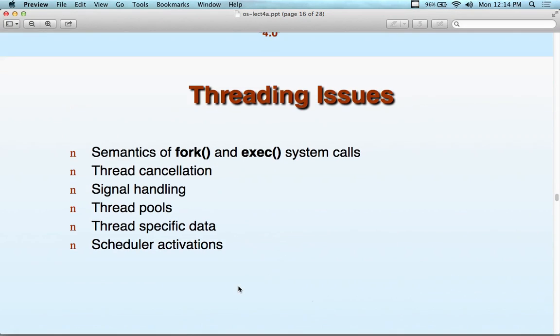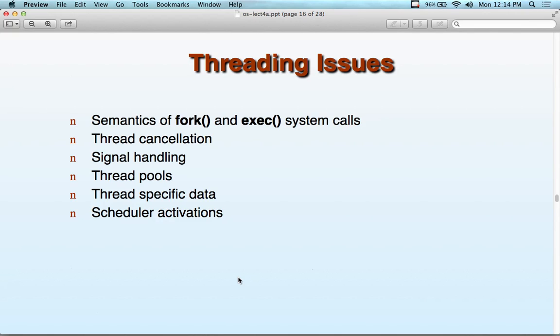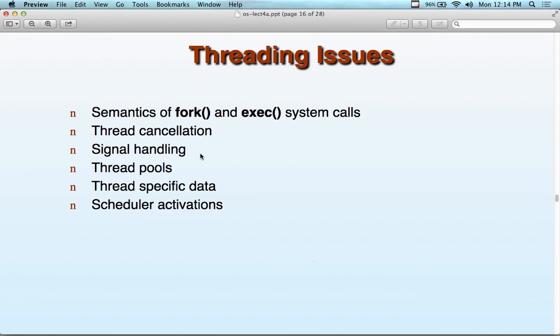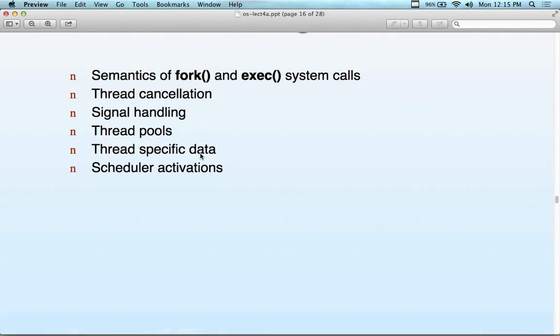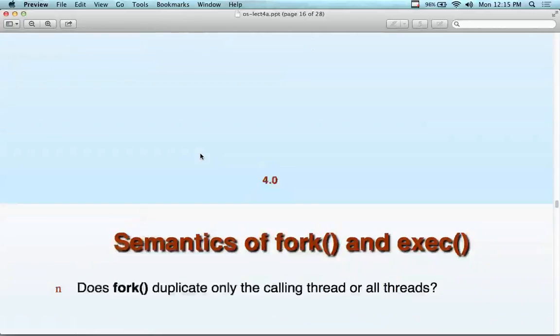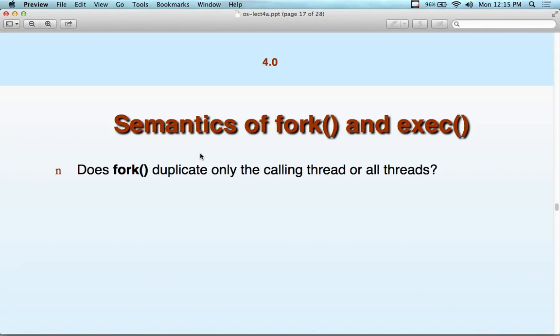Threading issues. Okay, so we have the semantics of the fork and the exec system calls. Many different varieties of exec. Some people won't use an exec, they'll use a fork. An exec is sort of like a lightweight fork. It actually doesn't create all the same overhead. We have the thread cancellation process, signal handling between the different threads, thread pools, thread-specific data, and scheduler activations. How are we going to schedule all of these threads to run? So let's take a look at the semantics of the fork and the exec.